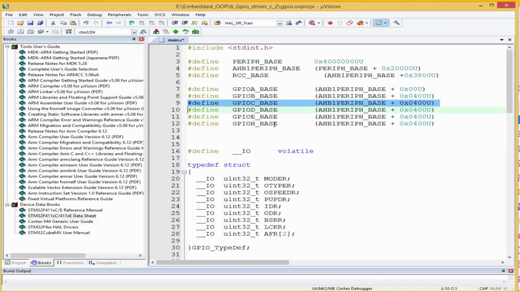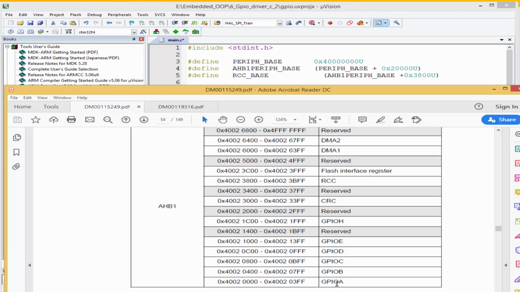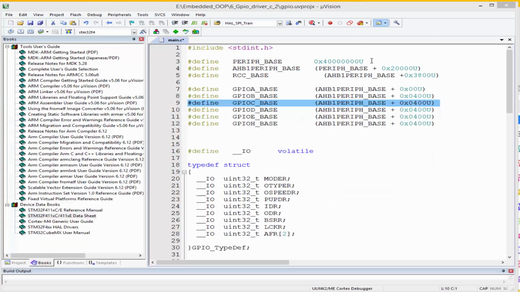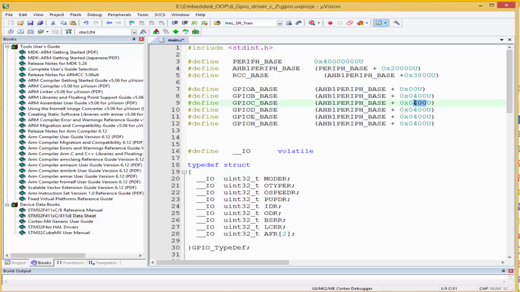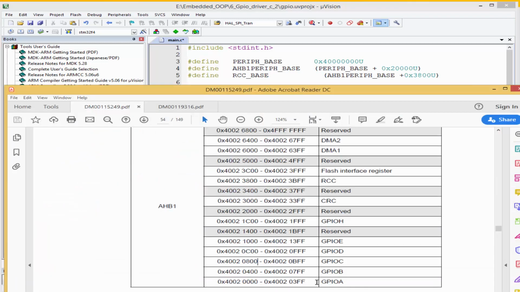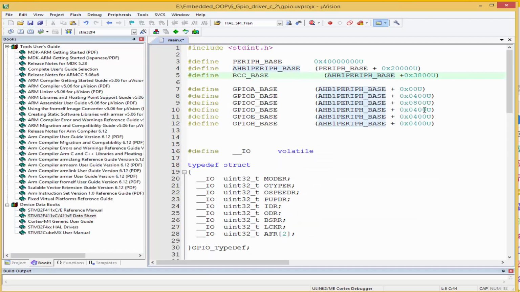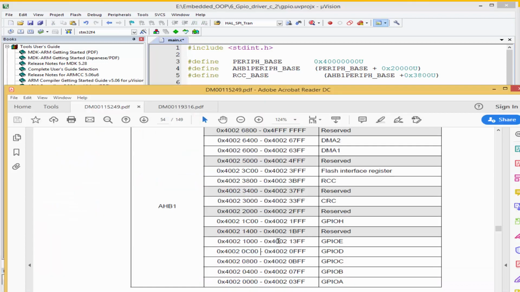So let's check for GPIO port C. Port C starts over here, so we know the offset is this. So I'm going to copy this. Right. The next one, D. Port D. This is the offset. The one after this is E. This is the offset.